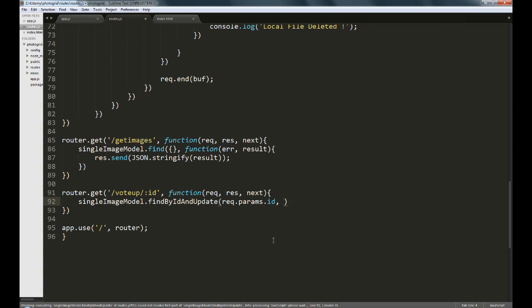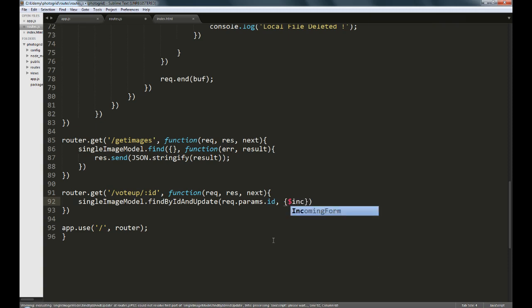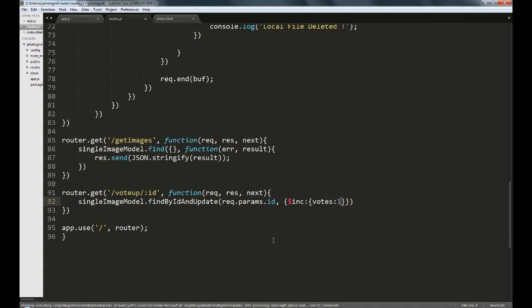Next, I need to update the vote count. I need to increment the vote count by 1. You can do that by using the $inc operator, which will be set to votes:1. So what this says is that you find a record by the ID and increment the value of a key called votes by 1.